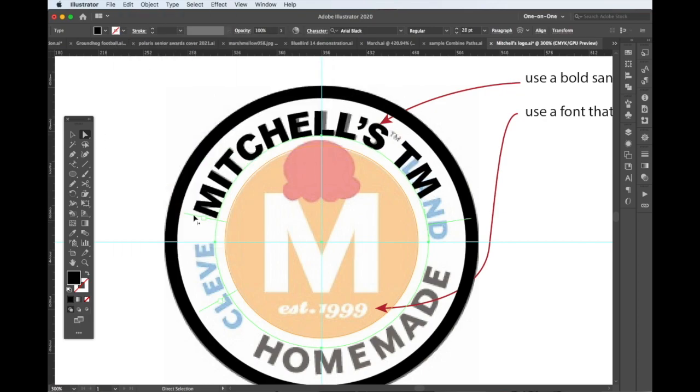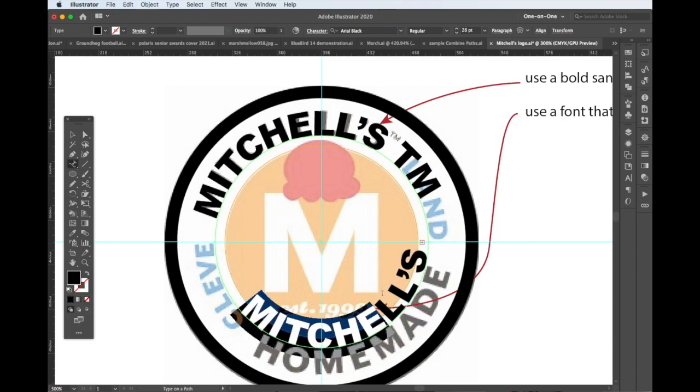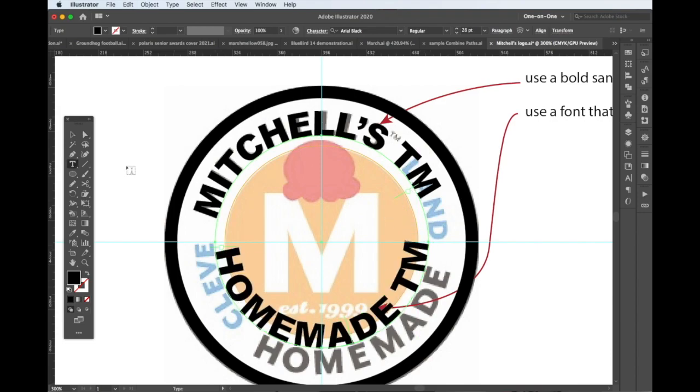And I included the TM because that's also going to be connected. Just copy and paste it in place and use the direct selection tool to rotate the type and then cross over the center line in order to flip it so that it stays up inside that text. Otherwise it'll be right reading.